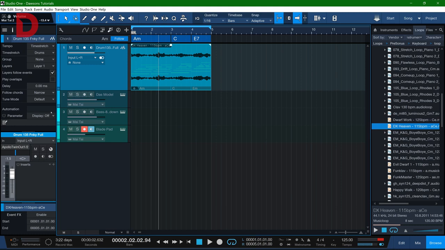So now what we need to do is have that follow chords on. So let's go narrow to start with. Now you get a couple more options with audio. You can see we've got scale and universal as well. So you can check those out. It's worth experimenting with all of these to see what they do. So that's amazing. It just basically created an E7 chord from this stereo audio file.